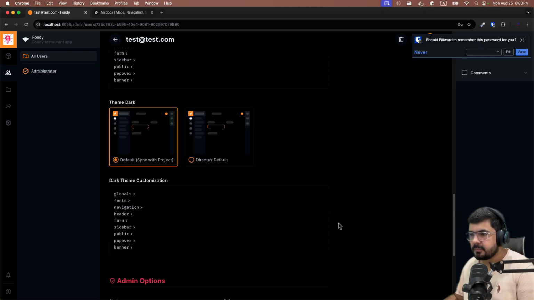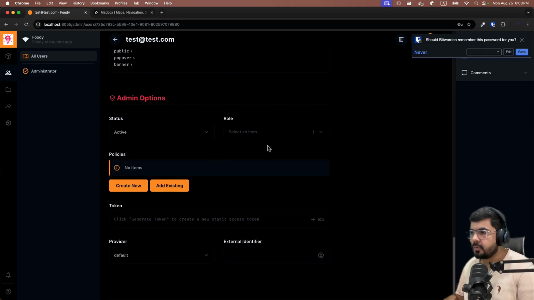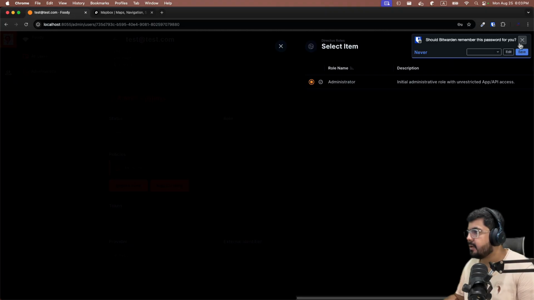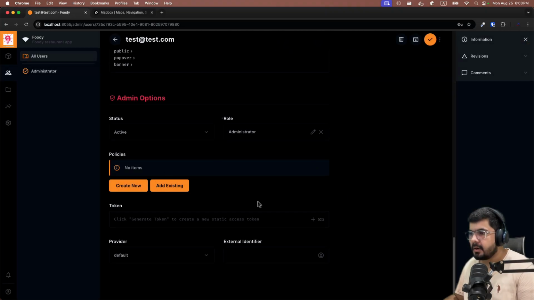And these are some theming options, but moving down, this is where you can provide the roles. Right now, let's give it administrator and save it over here. And now this user has the role of administrator. Let's save this.